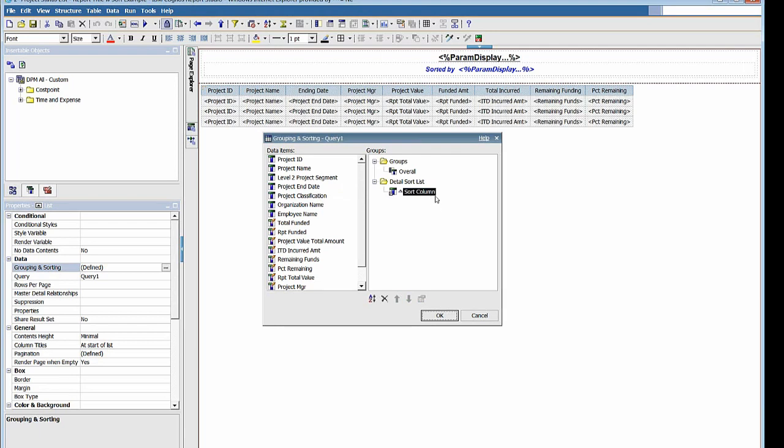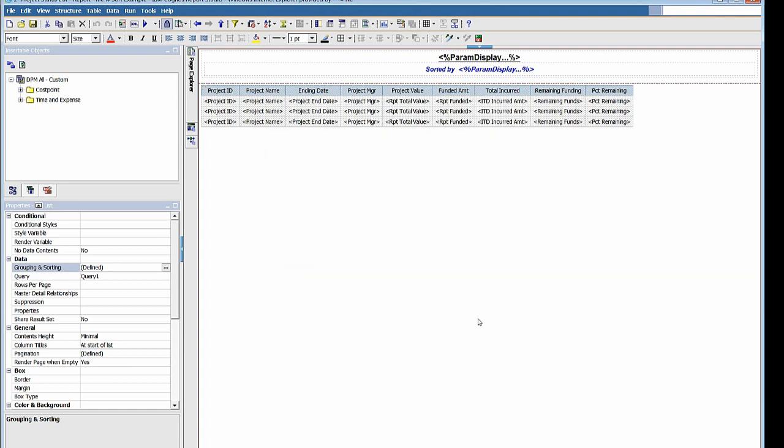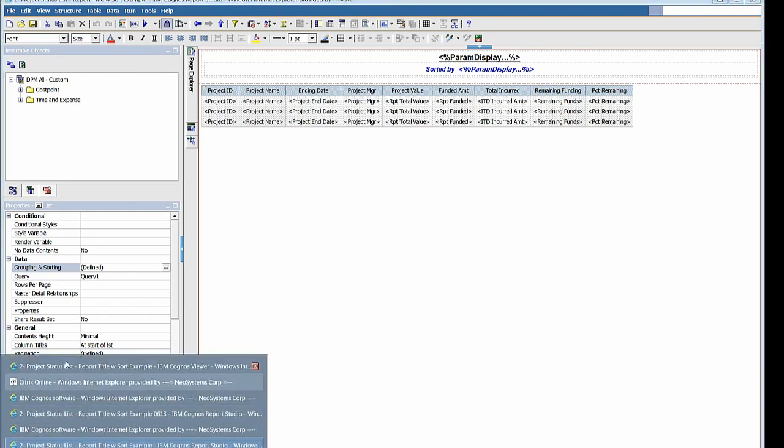So whatever the user inputs goes into the sort column, and that's the way the report is sorted. This is a similar way that this can be used for grouping, defining groups, and also for paging, if you wanted to customize the paging. Next example, we'll move right along here.